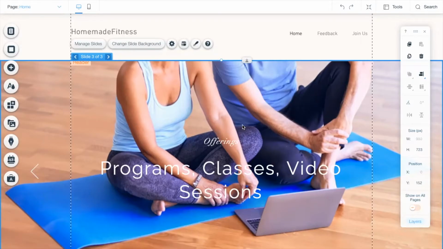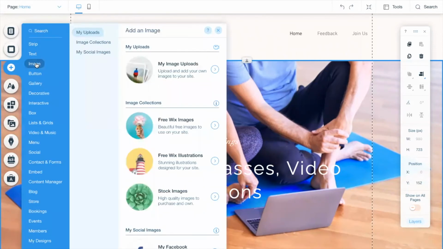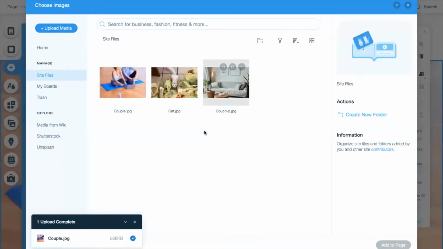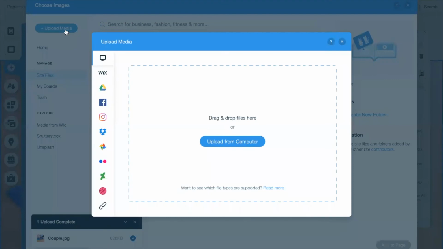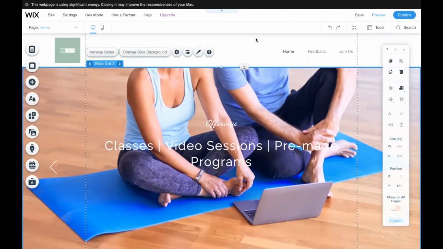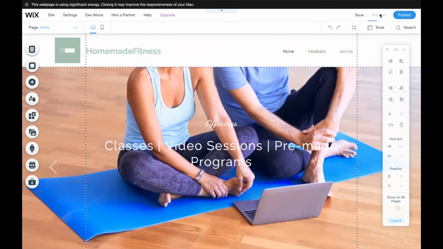So the final element we are going to add here is going to be putting in the actual logo we created previously. To do this, you're going to go to this add button here. You're going to select image, and you're going to go to my image uploads. If you did not already upload it to your files, again, you're going to go to upload media and download your logo that way. You're then going to make sure that your icon is positioned in the top left corner, as you can see here.